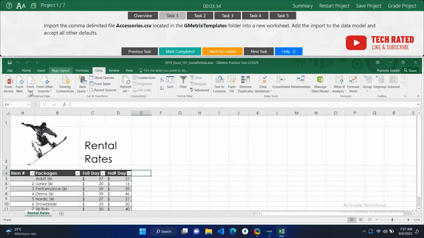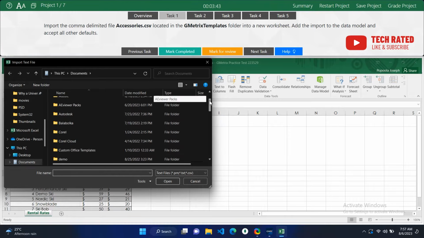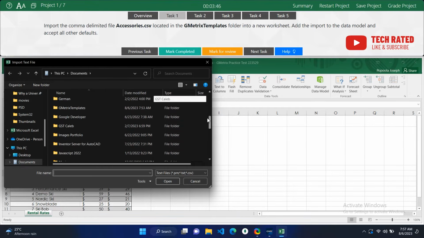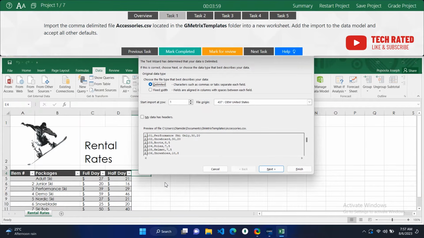So the first thing you have to do is import the file. You go to Data, From Text. Then you go down, you see GMetrix template as instructed here. Double click it, and you can see the file they're talking about, accessories.csv. Click it, Import. Now, delimited, as you can see, this was the instruction here: delimited. Then click Next. You don't have to do anything else.